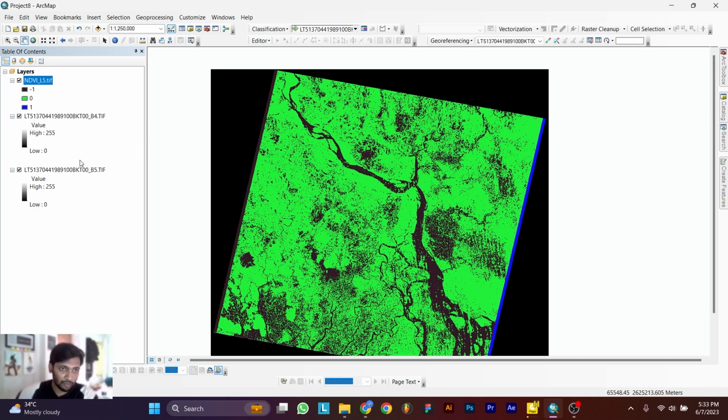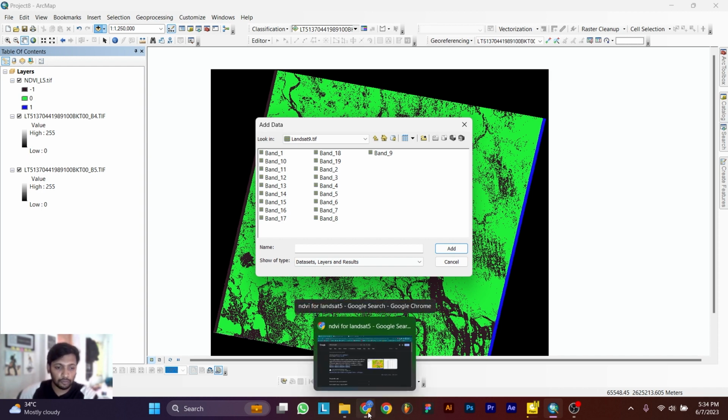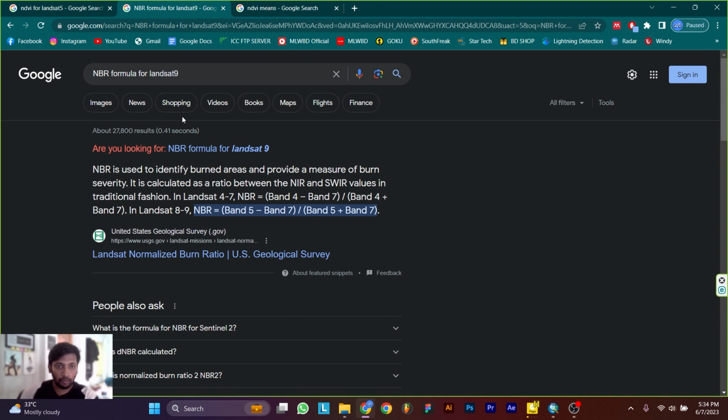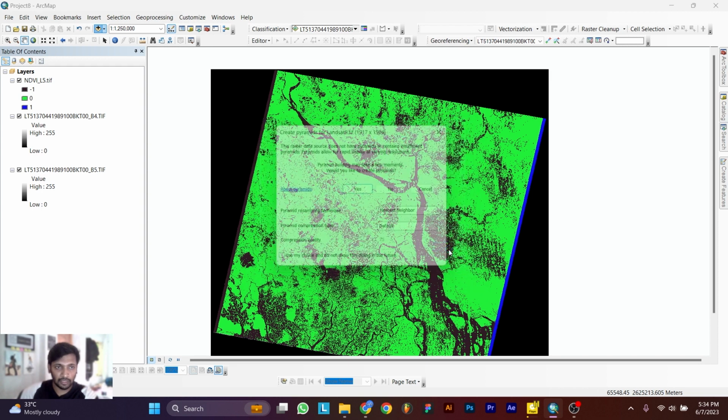So we have already worked with that Landsat 5 data. Now we will calculate the NBR for the Landsat 9 data. Here you can see there is a composite image of Landsat 9. If you want to get the bands, you need to double click this, and we need to search for the formula. Here you can see the NBR formula for Landsat 9 data is band 5 minus band 7 divided by band 5 plus band 7. Here you can see we have all the bands. So we simply select band 5 and band 7 to calculate the NBR formula, and then simply press OK.